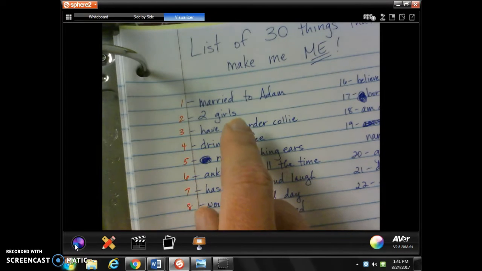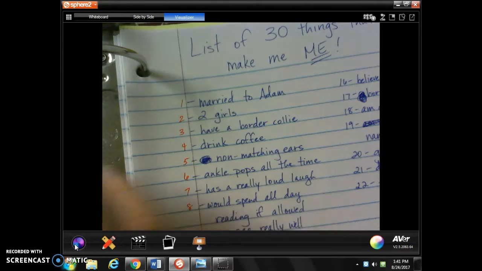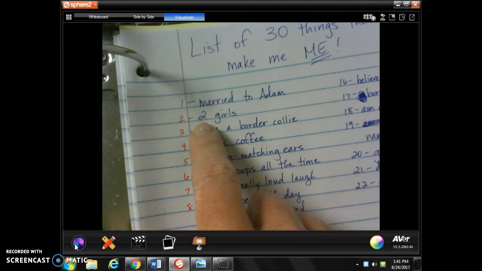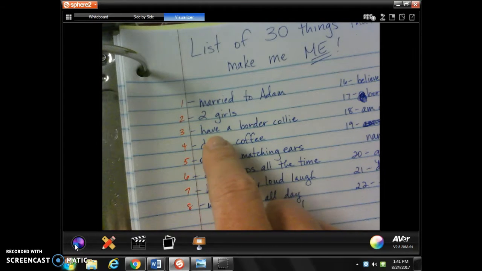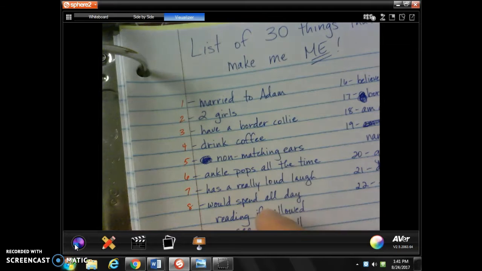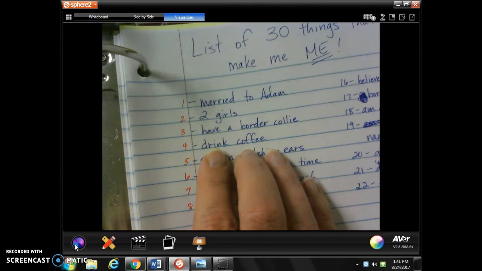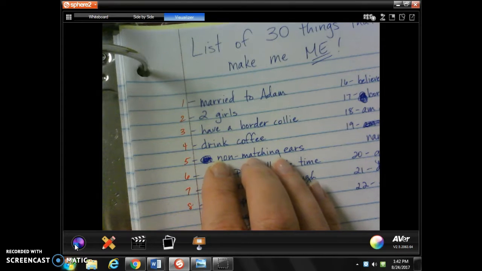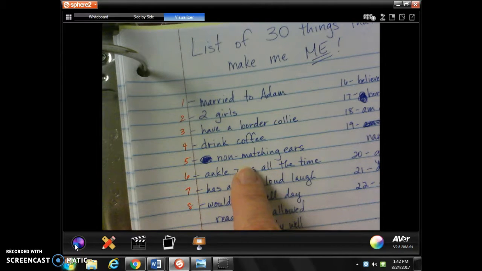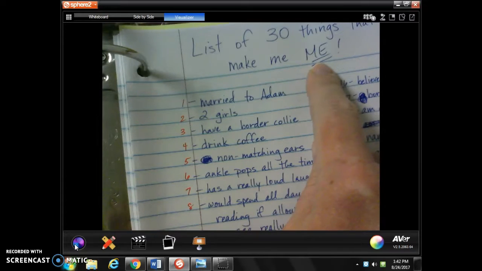I will show you some of the lists that I've started creating. You will notice that I put some things about my family, just like our mentor text. Married to Adam, I have 2 girls. You'll also notice that I put things about my pets, just like our mentor text. I have a border collie. I put some things that I do or that I like, but you'll also notice things like number 5. If somebody was going to include me in a history book, they would probably not care all that much about the fact that my ears don't match. But you know what? That's something that makes me, me.